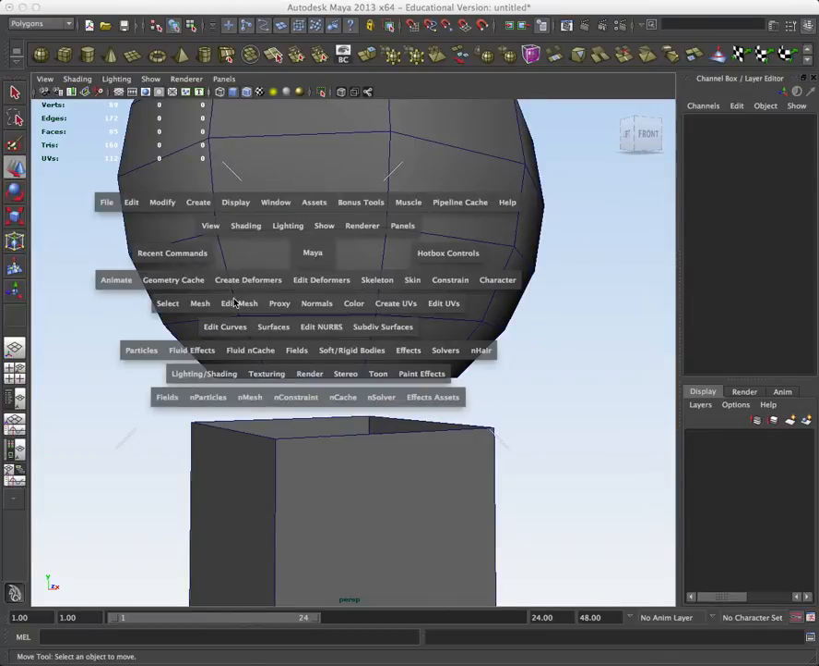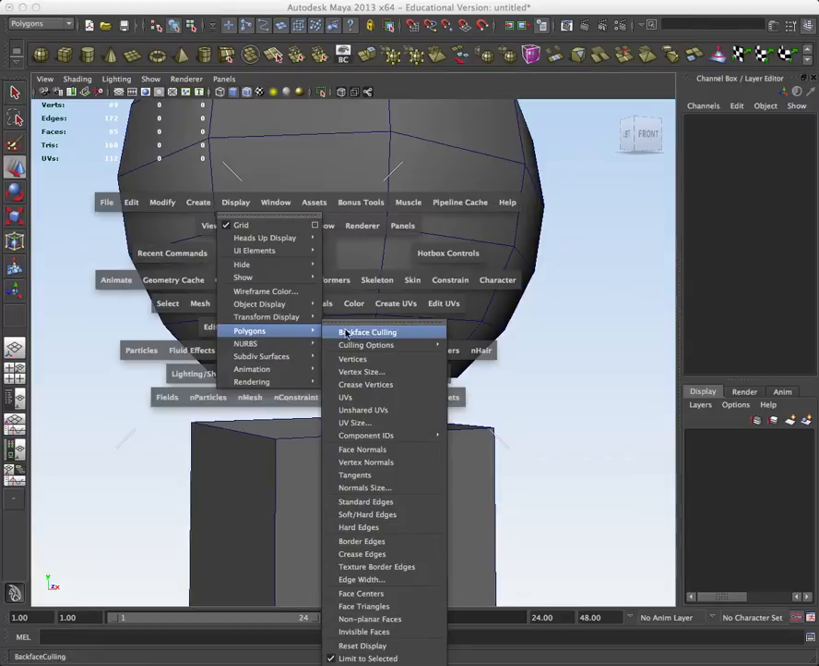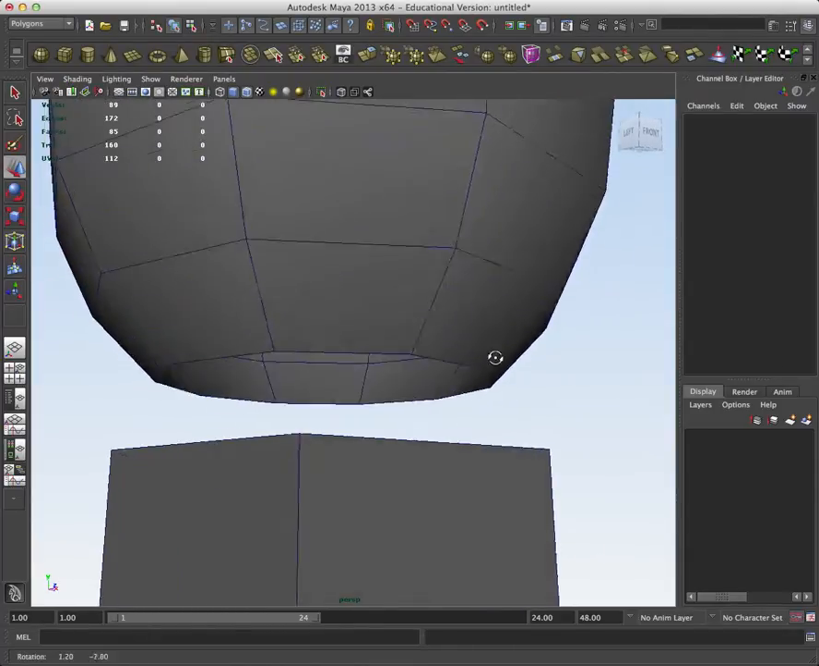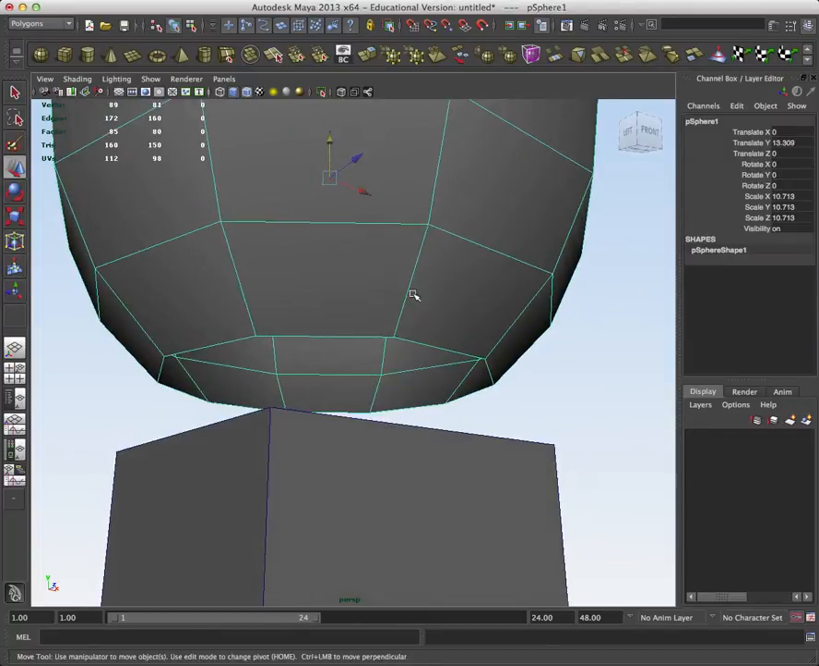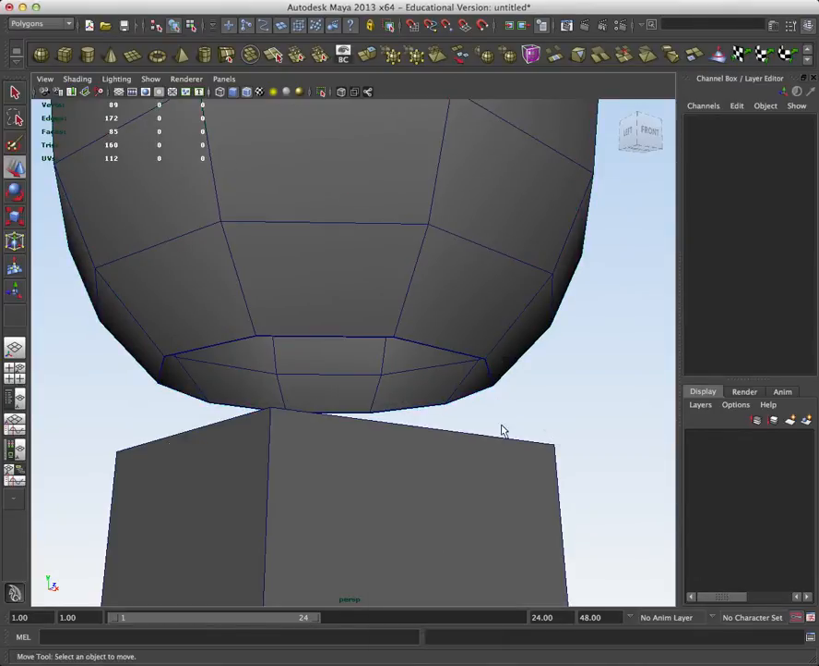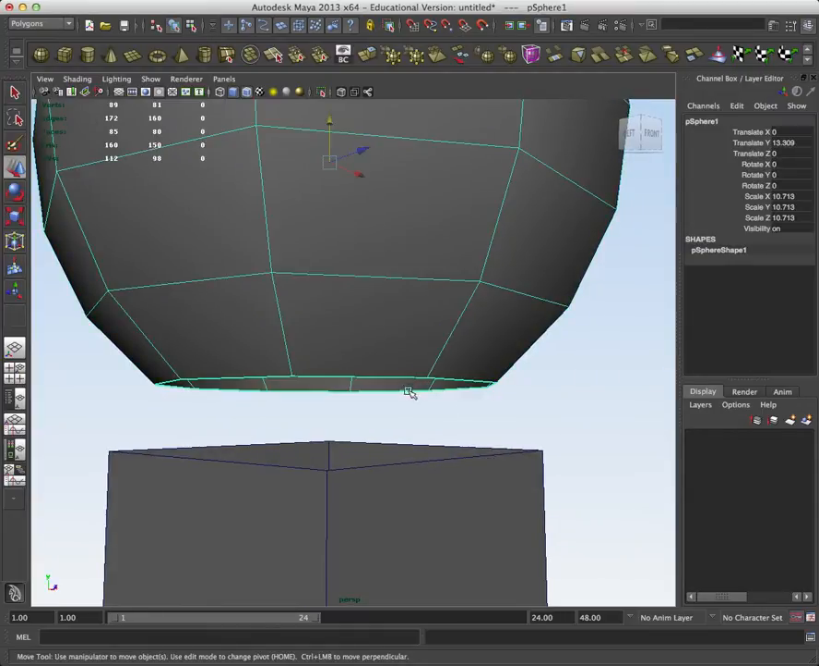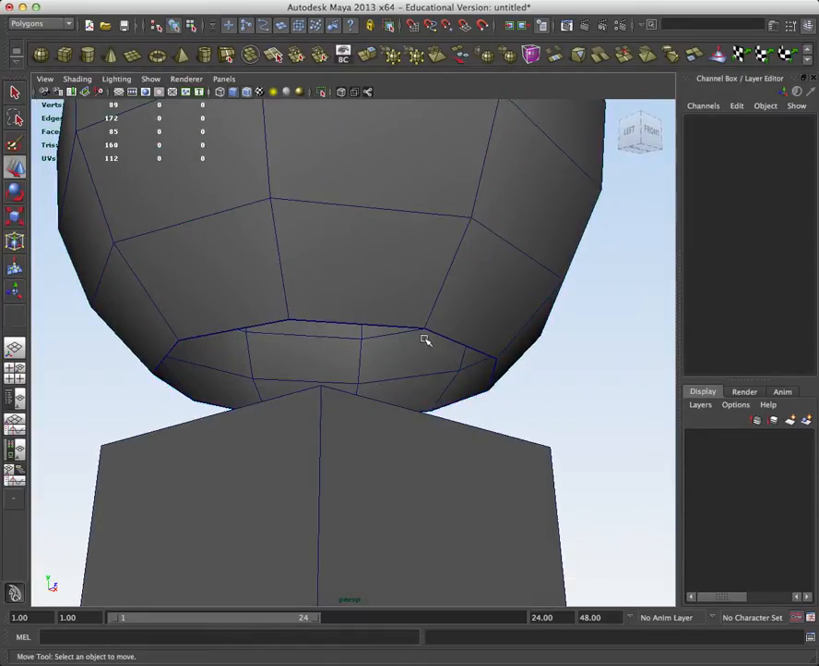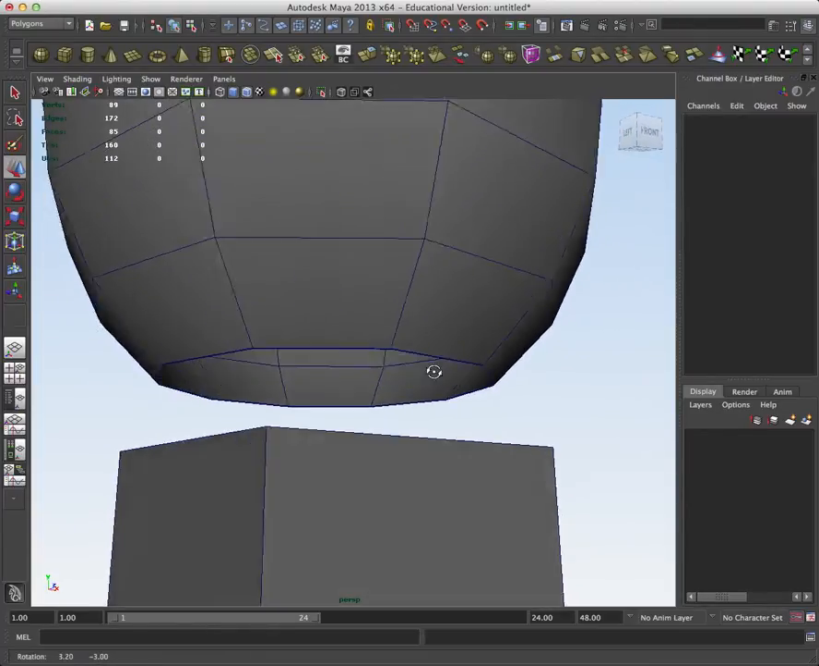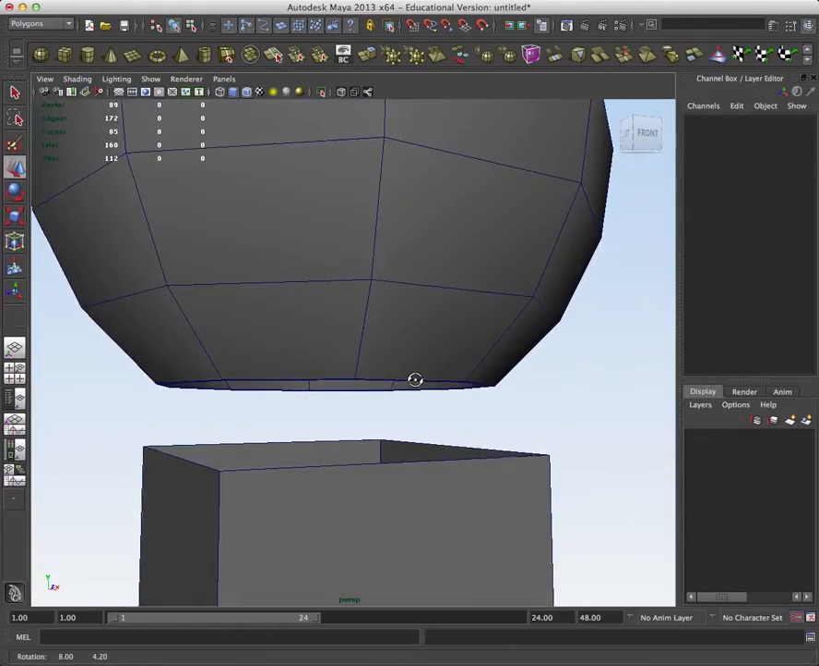And if I go to display, polygons, and show border edges, now it should show up slightly darker, he says with a fair amount of optimism. Border edges. There we go. Okay, so now that's showing up as a darker edge there where the border edge is. And so, yeah, anyhow, so that's the border edge.